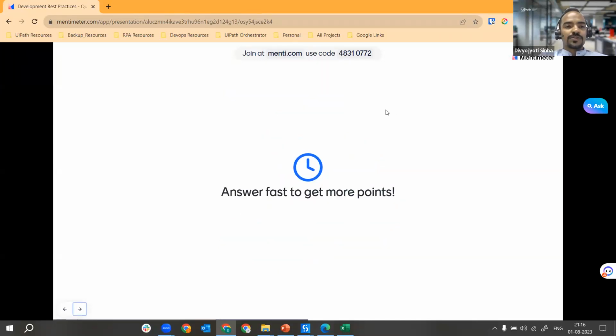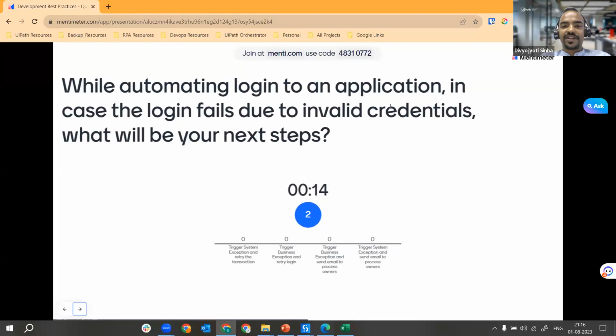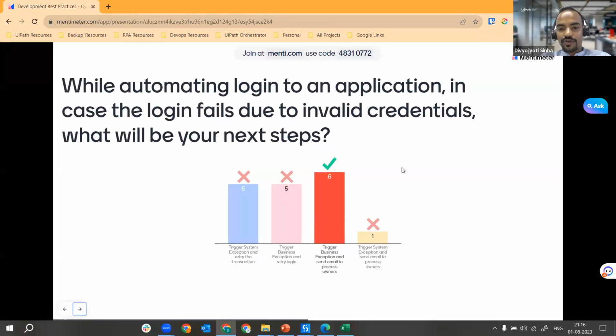Okay, so next question. While automating login to an application, in case the login fails due to invalid credentials, what will be your next steps? First option is trigger system exception and retry the transaction. Second option, trigger business exception and retry login. Third option is trigger business exception and send email to process owners. And fourth option is trigger system exception and send email to process owners.